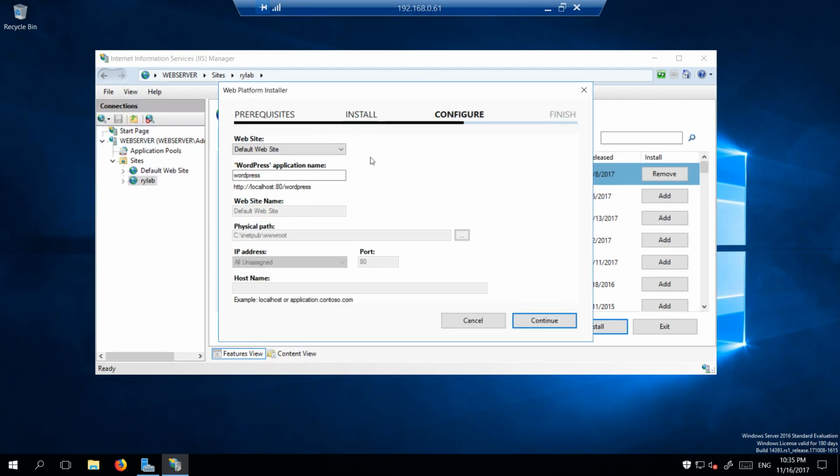Now here we're going to select our website. If you see people online that have WordPress after their website, it's just because they didn't have this option here. So all you have to do is get rid of that, and it'll install WordPress right to the root.